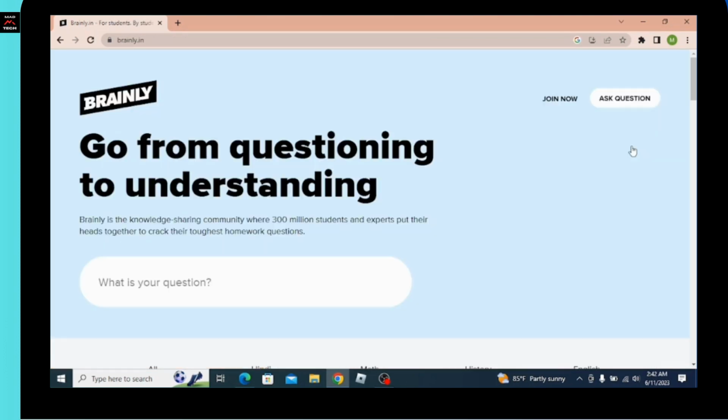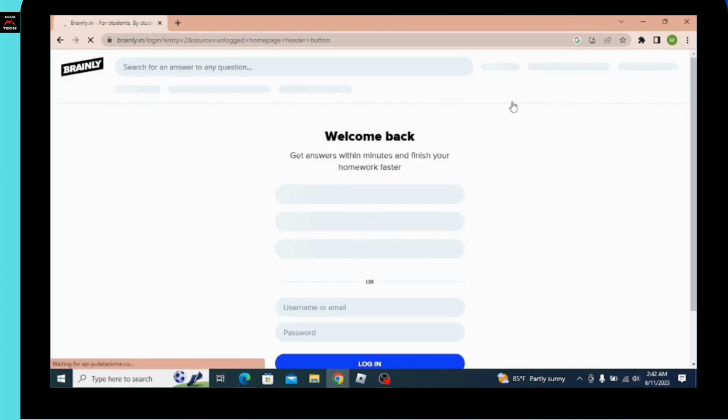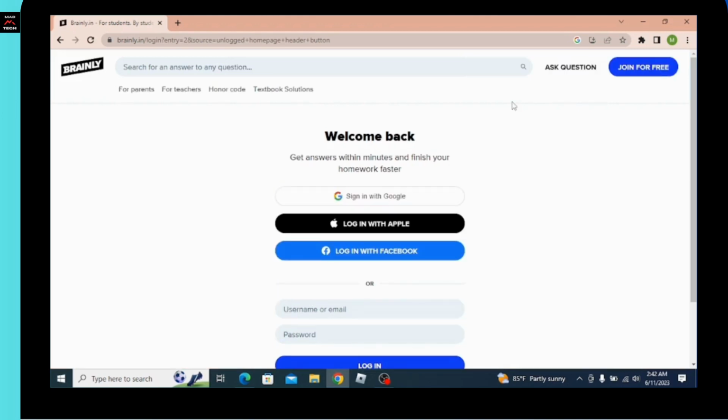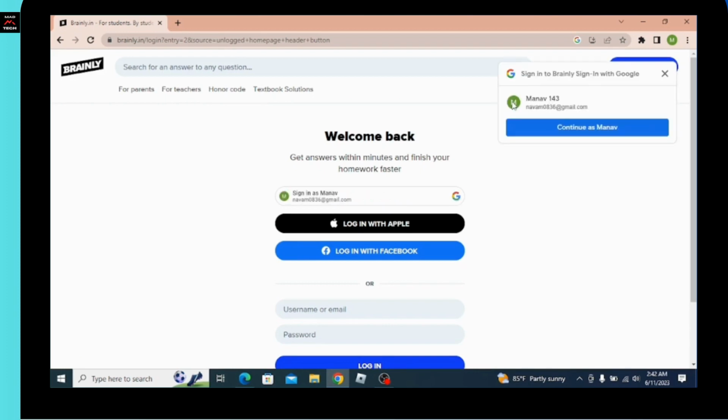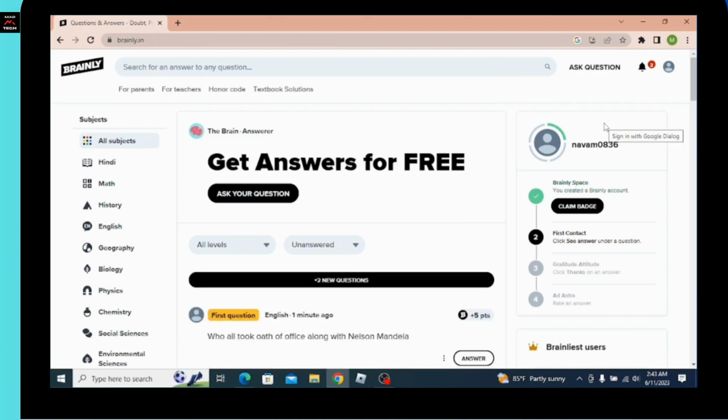After that, you will be taken to the official web page of Brainly. So for logging in, you have to go for login option in the right hand side over here. And here, in order to log in, you can either sign in with your Google, Apple or Facebook. You can also enter your username or email and password and directly log in. And here you can see my account has been logged in. So by following this simple step, you can log in Brainly account.